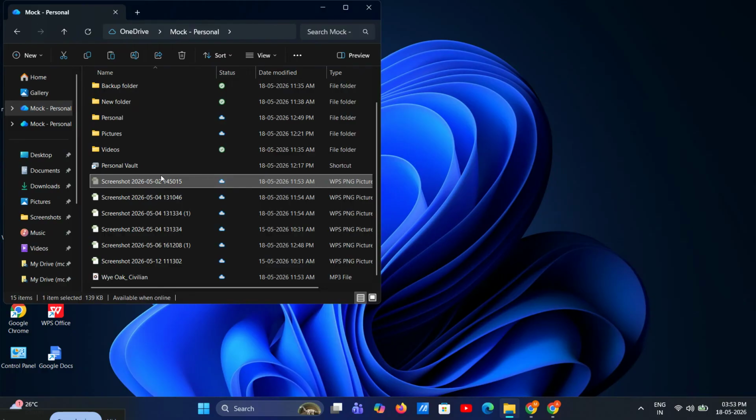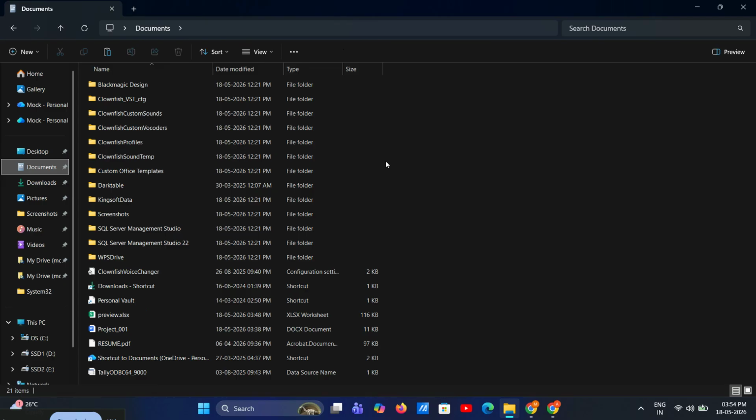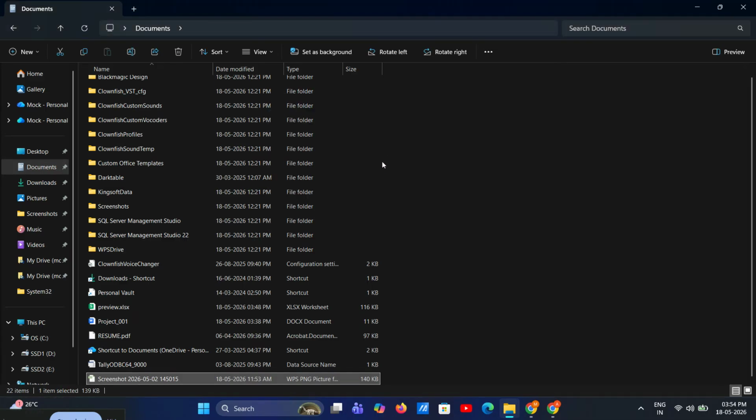Next, you need to open a normal folder on your PC that is not inside OneDrive. You can choose a folder like Documents, Downloads, Desktop, or even a folder on your D drive if you have one. The important thing is that it should be a regular local folder on your computer, not a OneDrive synced folder. Once you open that folder, press Ctrl and V to paste the files there. After you paste them, the files will now be stored on your PC instead of remaining inside OneDrive.